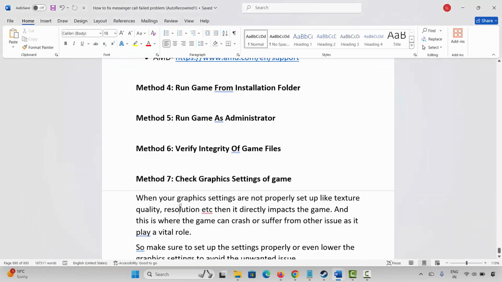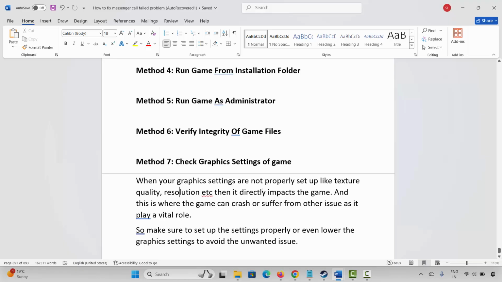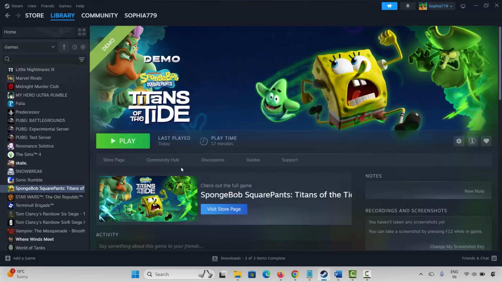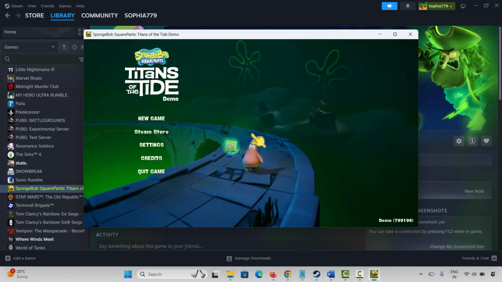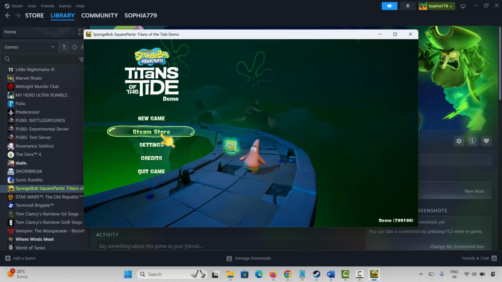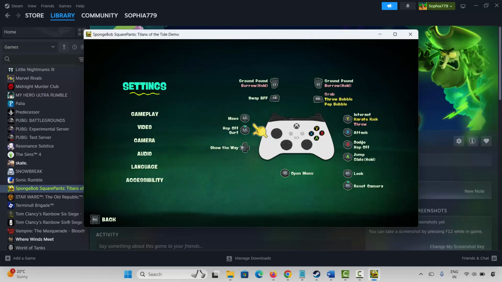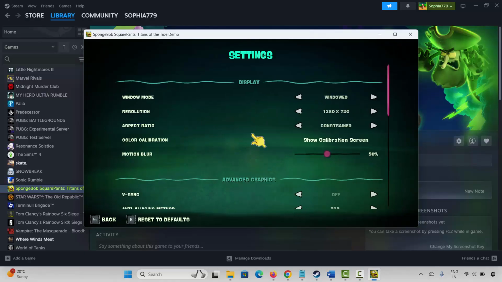Next is to check the graphic settings of the game. When graphic settings are not properly set up, like texture quality, resolution, etc., it directly impacts the game, and this is where the game can crash or suffer from other issues. So make sure to set up the settings properly or even lower the graphic settings. What you need to do is go to Steam, now click on play. Now after the game opens, click on settings, then click on video and here you can see window mode. You have to select windowed and now lower the resolution to 1280x720.